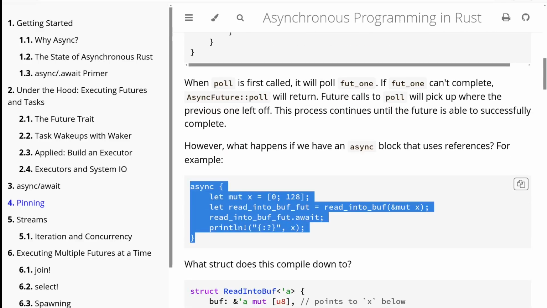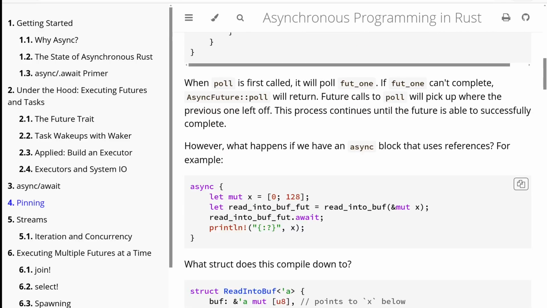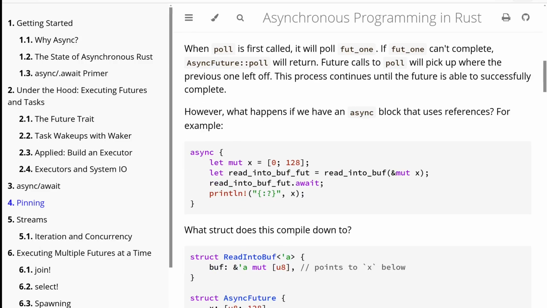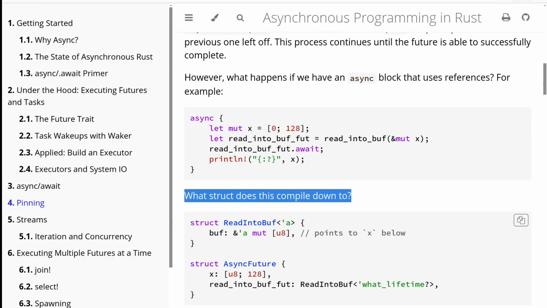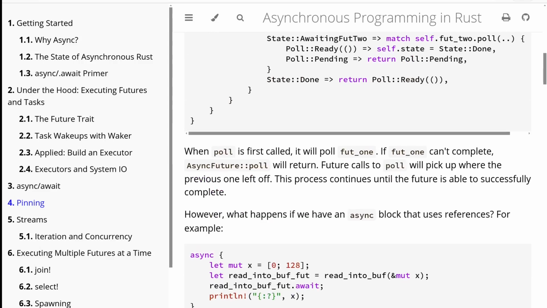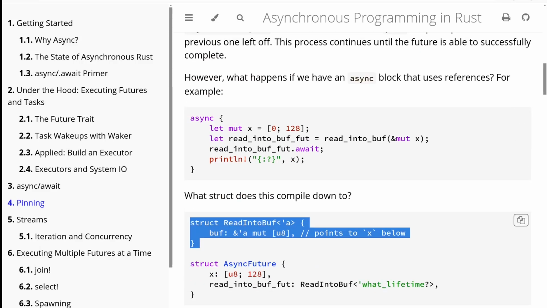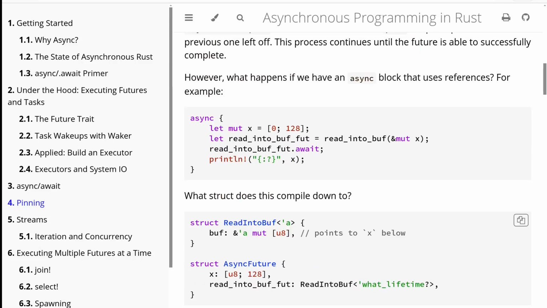For example, this. We use this reference. Okay, we have this. Is that an array? Reading into buf. Okay, so now we have a buffer. Oh, and this one is an asynchronous function, if I'm understanding correctly. And then we're gonna await it, and it's gonna print. What does this compile down to? It compiles down to this. What is A here? We have a buffer, yeah. AsyncFuture, yes.